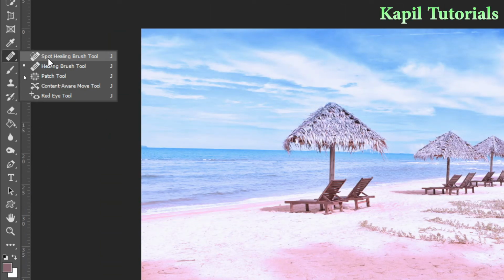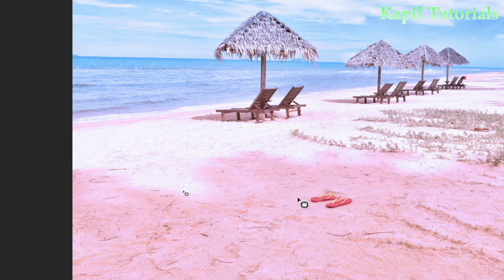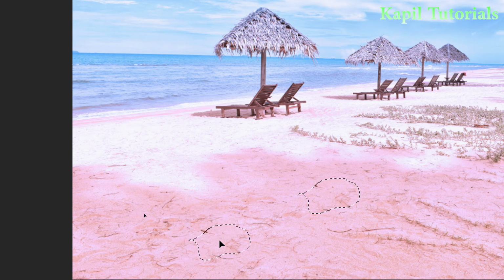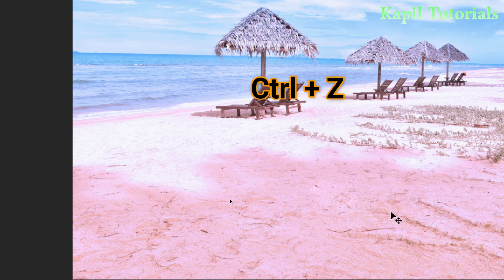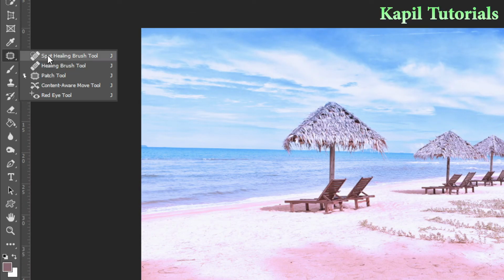Then two options I have told: spot healing brush tool, healing brush tool, and patch tool. Now using patch tool, this is also a beautiful tool. You can just select like this. After selecting like this, suppose now I have to move this part. Now it is changing. Suppose it is changing like this, but I don't want this part. This part looks okay. And you see Control D to deselect, you see again it has gone. Again I'll do Control Z, Control D. So all three parts of healing tools have been clear to you: spot healing, healing brush tool, patch tool.